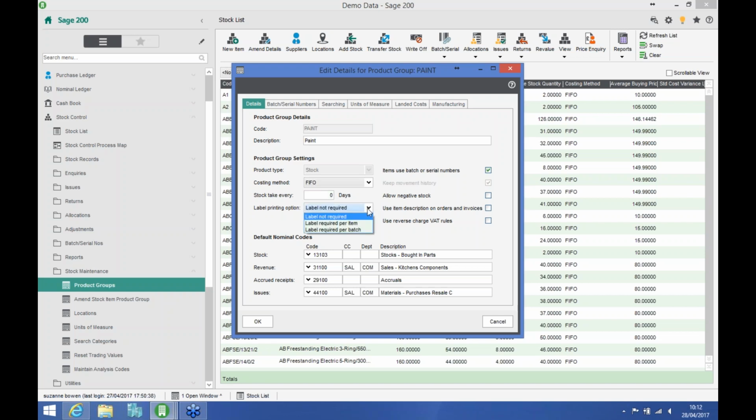It's also possible to print labels as you receive goods in. So just by selecting this option, it's asking us if we want to print labels at all, and if so, do we want to print the label per individual item or per batch? And what that means is if we receive 10 items in on a purchase order, do I want to print out 10 labels, i.e. one per item, or do I want to print out one label, which would be one per batch?